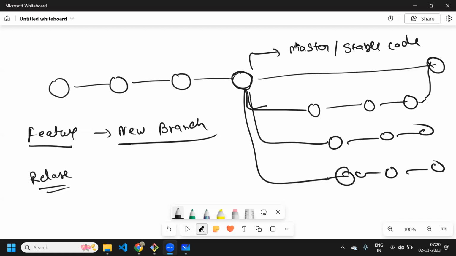So Rohit, again, whatever you are doing in your local system, you need to push that branch as well. So we will see how we are going to do that.